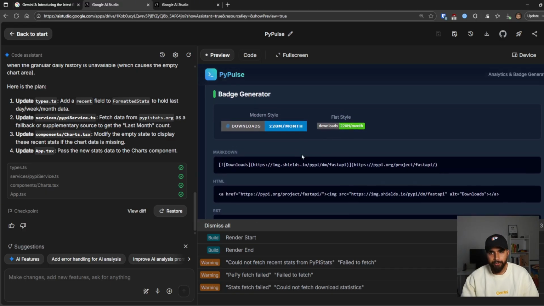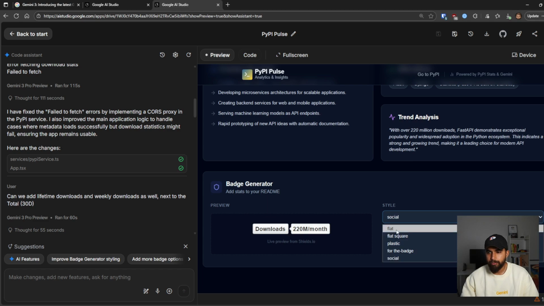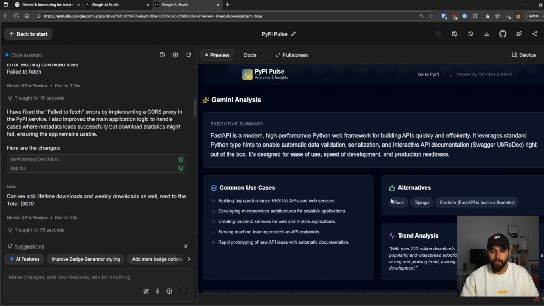But this is the previous one, or the other chat window vibe coded app. This is the new one, and you can see you can select different styles, and it updates in real time over here. Social, flat, and then you can copy the markdown over here with the HTML toggle. So pretty happy with this one.